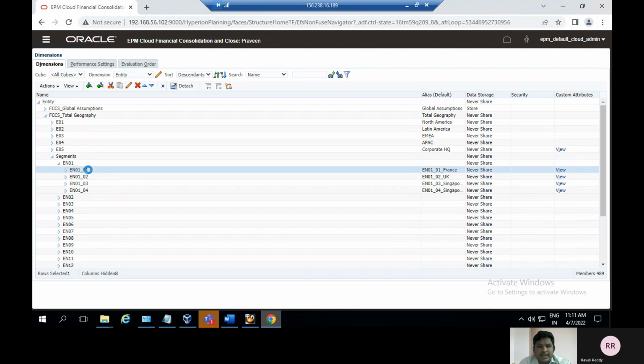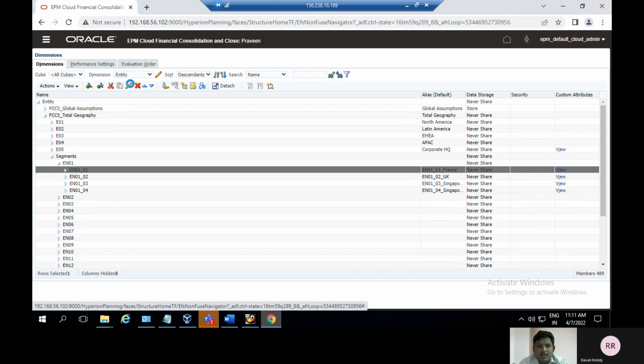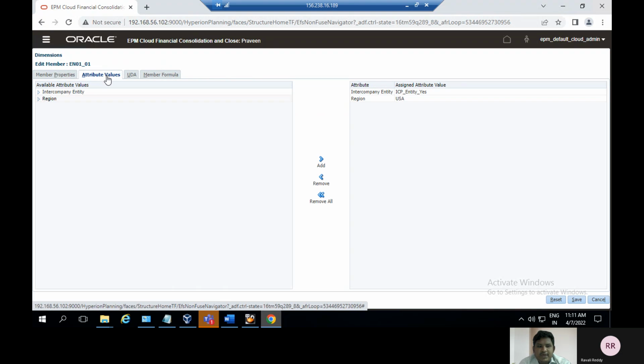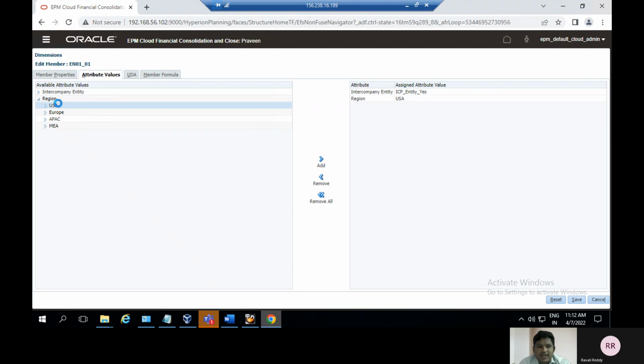In EN01 I assigned the attributes in a standard dimension. Here the attribute values are there. Click on attribute values, and here the region I created as the attribute. Here the region is there, and USA here to add. We are adding the USA in attribute value, and click on save.